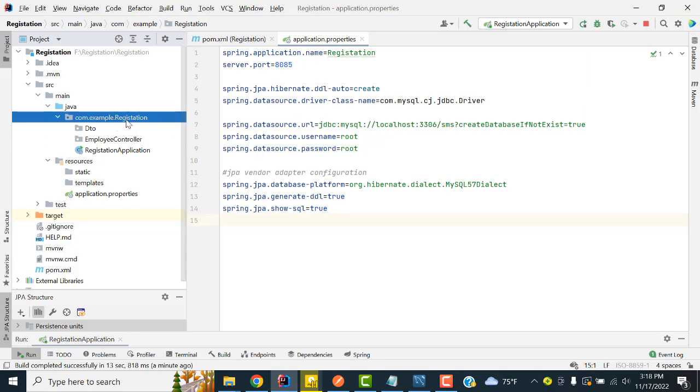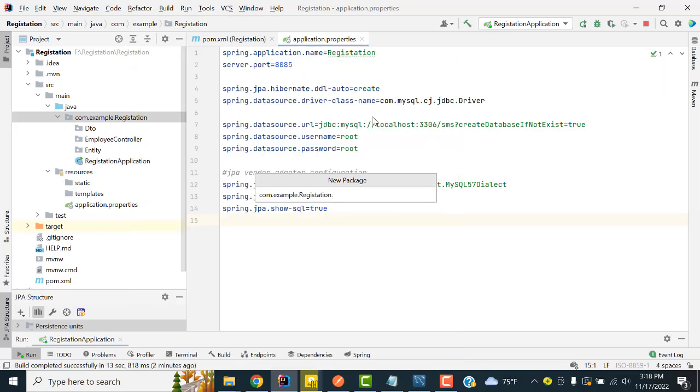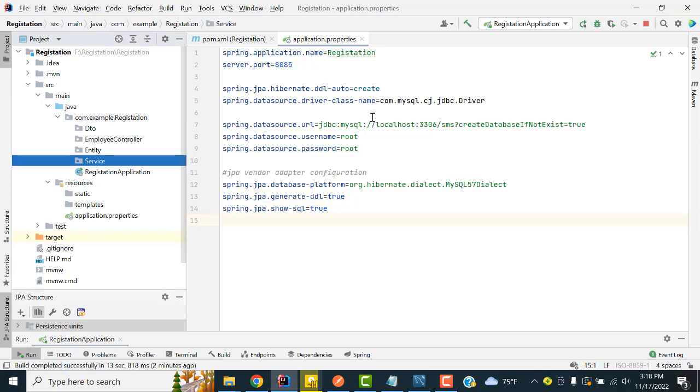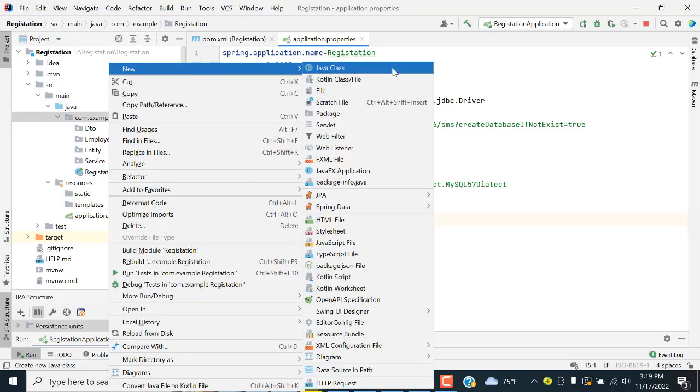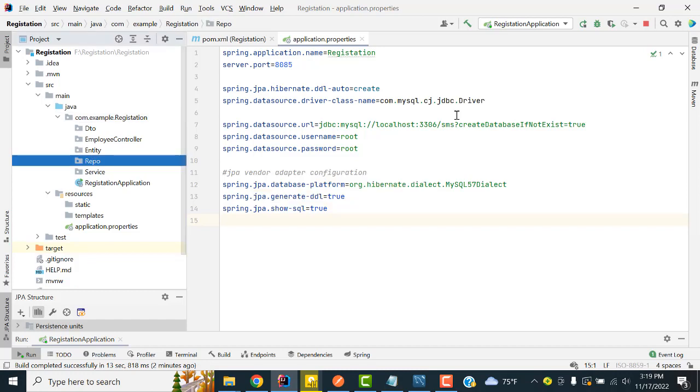After that, I'm going to create another package. Right click and new package. This one should be the entity package. This one is service. Employee, sorry, we don't need the employee service. You have to write it as service, right? After that, we have to create another package, repo. Repo means it is a repository. So okay, these packages are a must, right? Service, repository, entity, and DTO. These are the packages, right?